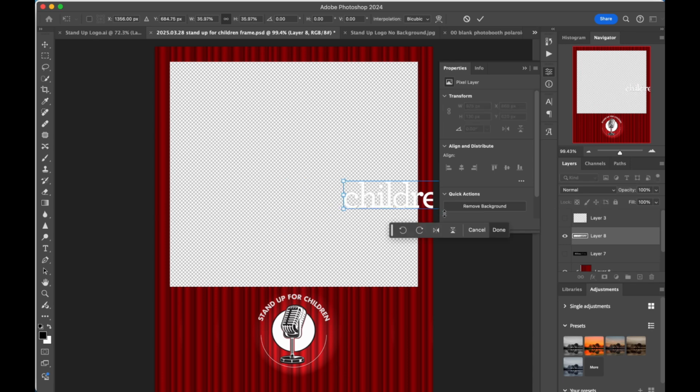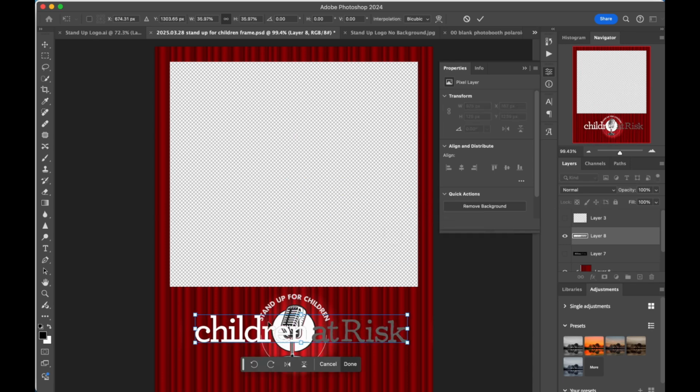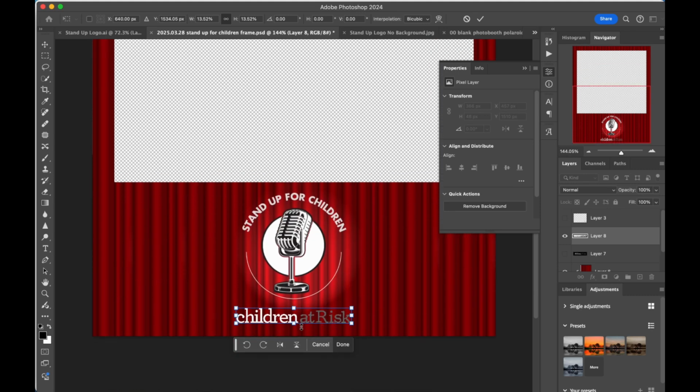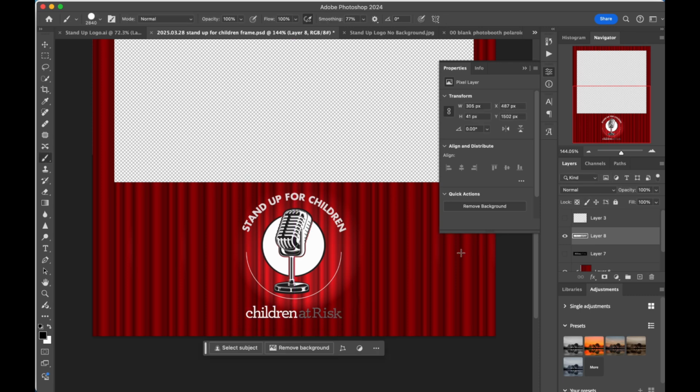So Control C and Control V onto this page. I'm going to drag that so it's a little bit smaller and place it right where I need it. There we go. Press a little bit up. Okay, press enter to solidify those changes.